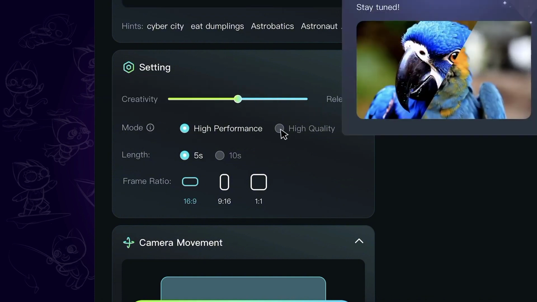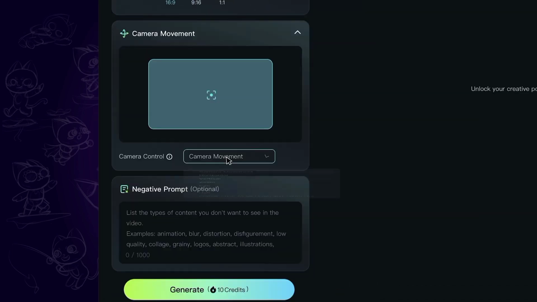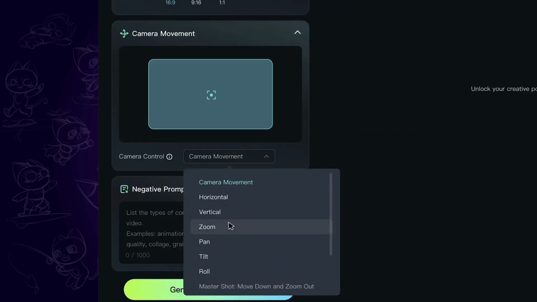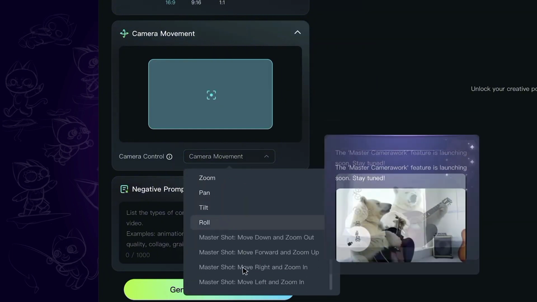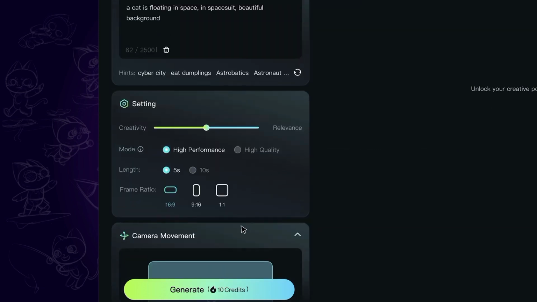You can set the video's aspect ratio from 3 frequently used options. Choose the camera movement settings from options like horizontal, vertical, or other directions. Note that some larger camera motions are not yet available. Optionally, you can add a negative prompt before clicking generate.